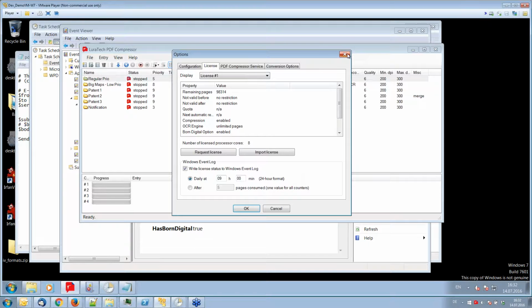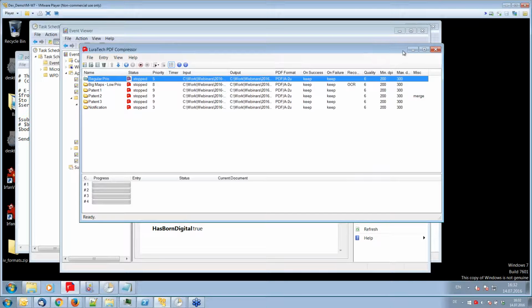So that would be my overview of a few nifty details of PDF Compressor. Thomas, how are we with the time, and did you notice any questions? The time is pretty good. Thank you very much, and I also learned a lot.